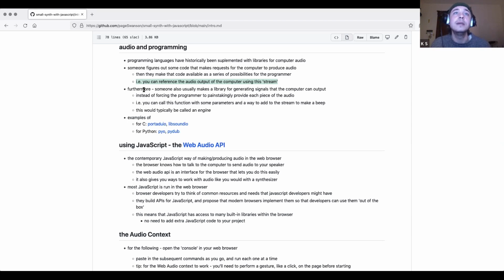So the idea behind doing this is when someone makes a library for generating signals, like an audio engine, the point is I don't want to force a programmer in their programming language to have to painstakingly create every little fraction of a sound, right? Like if I want to hear the sound of a bird, for example, if I don't have an audio engine, then I'd have to write some code that says, okay, the sound a bird makes first starts with this little sound, and then I add this other little sound, and this other little sound, and eventually I get the bird sound.